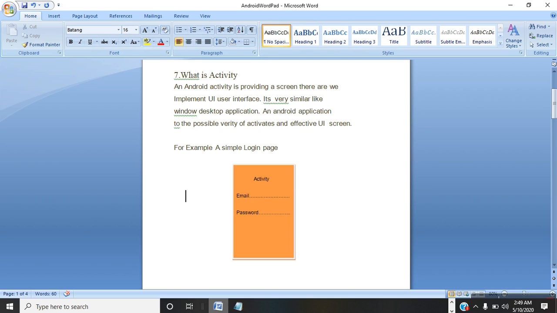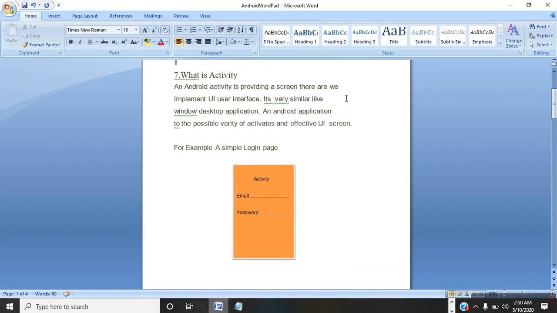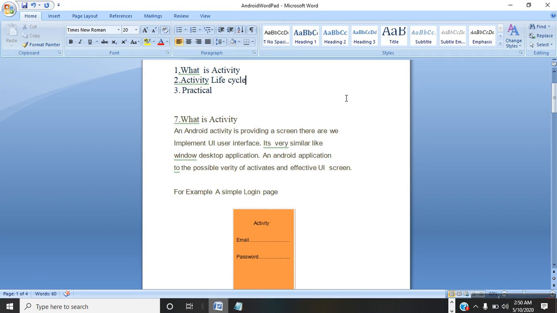So let's try with an example. There is an activity, a simple login page. I will show you. There is a text view and there are two edit texts. So it's a simple activity. So let's go to the next topic.